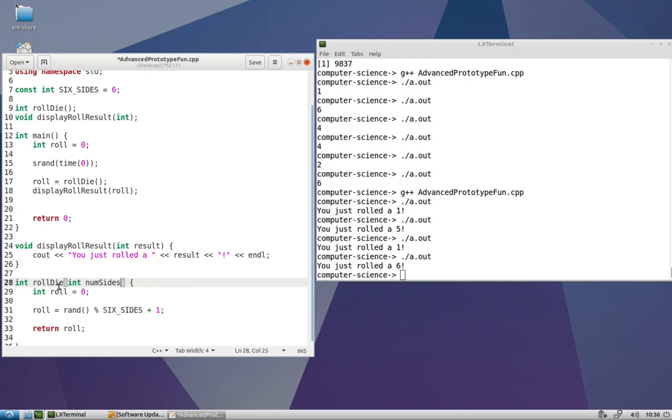For example, any of you who have played role-playing games like Dungeons & Dragons, D&D, there are a lot of different sides of die that are used in that game. So now instead of using 6 sides always, let's use the parameter numSides. Now, right now, our code won't compile because we've got a mismatch between the header and the prototype and the header and the call. But rolling a 6-sided die is the most common die that is rolled.